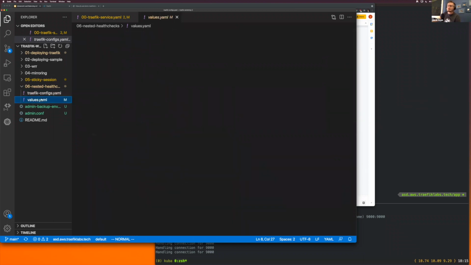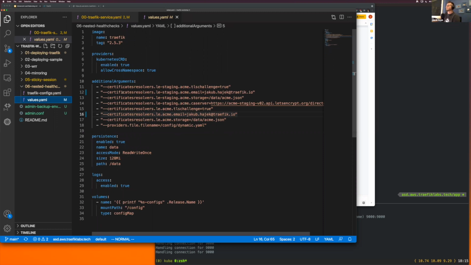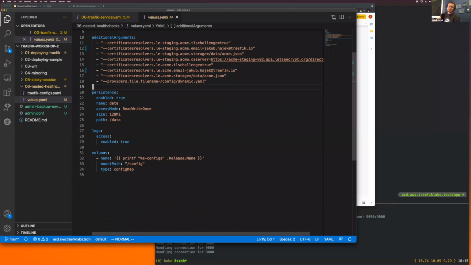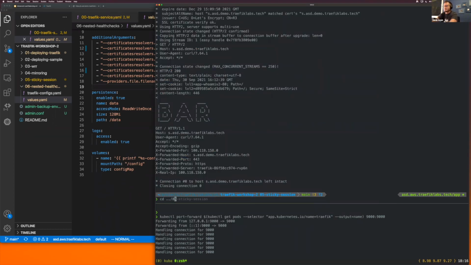But in order to deploy it, we need to add some changes to the values.yaml. So first of all, we need to enable the file provider and point to the dynamic configuration, right? So it's config/dynamic.yaml. And we also need to mount a volume, because config maps in Kubernetes are mounted as volumes. So we need to first create the config map and also add some changes to the values.yaml in order to mount that config map into my pod. So let's try to do that.